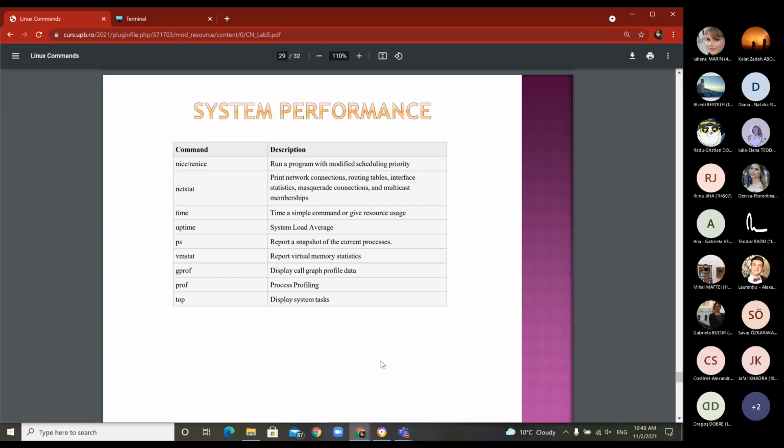So also as a recap, for the system performance, for example, you have nice or renice. This is when you have a scheduled priority. So this is how you run all the programs when you start the computer. Then you also have the netstat. This means that you will have the network connection. So you have the routing tables. You know which interface you use, which IP is for your station.